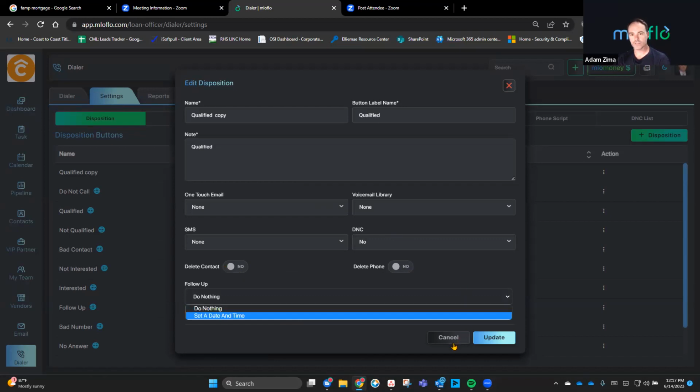All right. So that's in your dispositions. It's important, and you can make copies of dispositions. You can make dispositions specific to a calling campaign that you're doing, where you may have different sets of emails and text messages that go out to a realtor partner because you want to make those more specific than to a borrower. So you can set all of that up and configure all of that here.